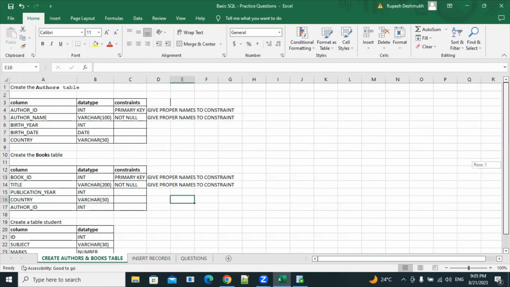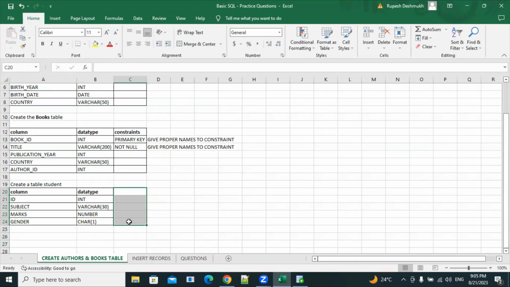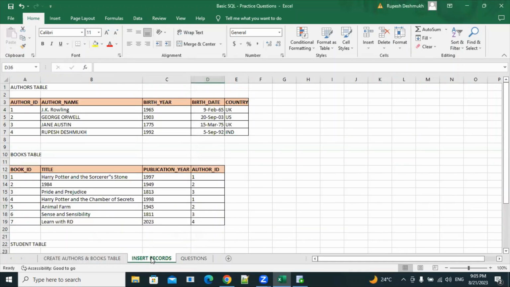The third table you have to create is the student table. The columns are ID, subject, marks, gender, and the data types are int, varchar, number, char(1). I don't need any constraints on this table. So your first question is creating these 3 tables. And these are the records you have to insert.